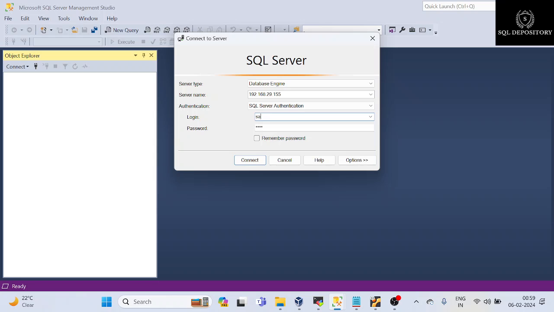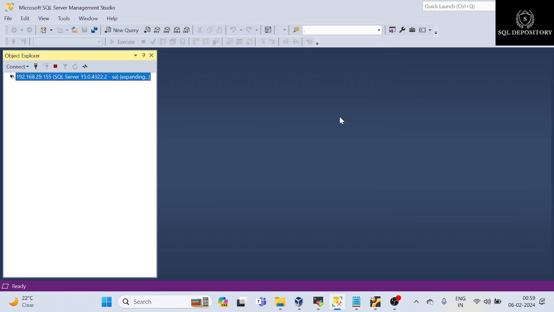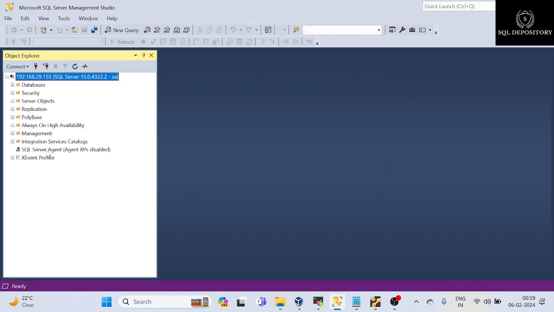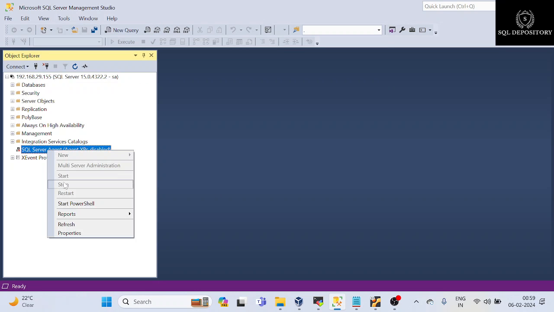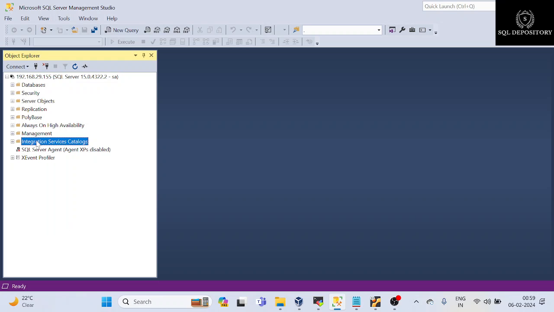So let me go ahead and use the SA user, because as a user we have already created. It is always a good practice to disable the SA user, but let's create another user first, and then we can go ahead and disable this SA user. Okay, now your instance is connected, and you can take the agent service up if you want, but for now it is not required. So I'm not going to do that. And actually I'll have to enable agent XPs that you already know. So I'm not going to cover this in this video.